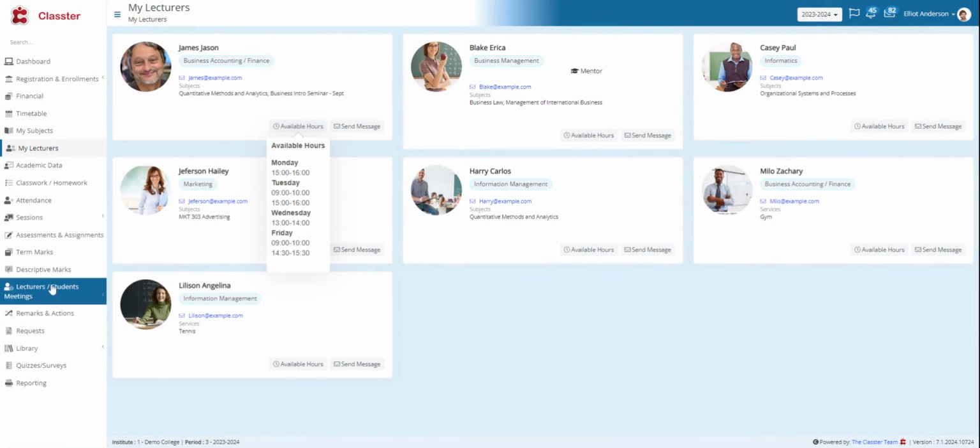Then we have the lecturer-students meetings. This section of Classter is meant for students to manage meetings between themselves and lecturers and view a history of these meetings. As we can see here, there's a meeting history, but let's see the Schedule a Meeting tab.